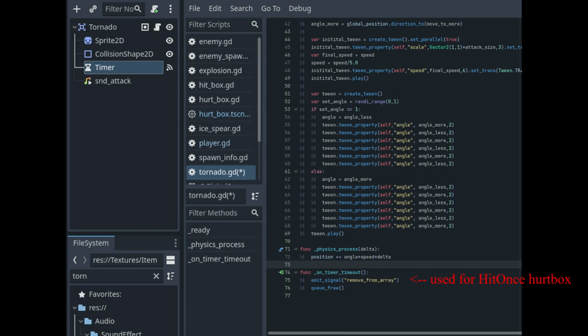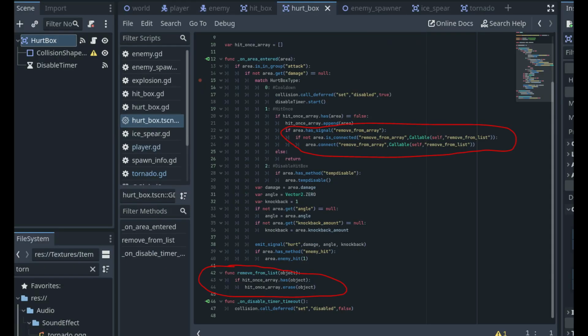The emit signal is just for the hit once hurt box type, so if an enemy gets hit by a tornado and the tornado queue frees itself, we just remove it from the array that is tracking it.